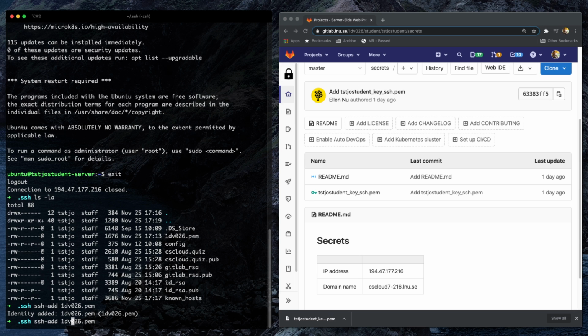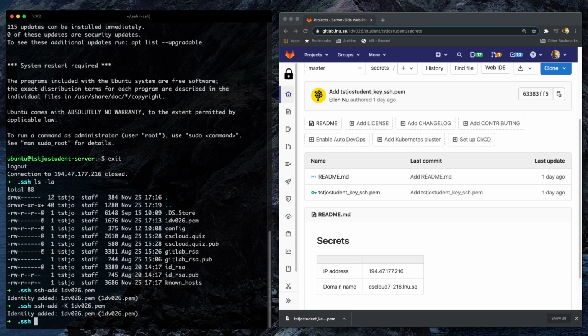On Mac, you add that by, and I think it's the same on Windows. However, you might run into problems on Windows. I'm not sure. But on Mac, you just add the dash K to add this to the keychain. And if I do that, this will be persistent if I restart my computer.